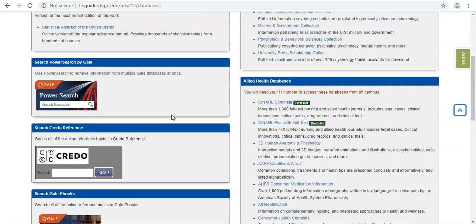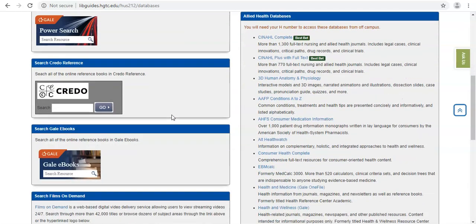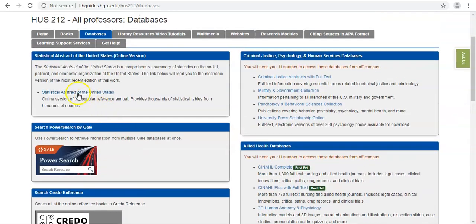Over here on the left-hand side, you may actually notice a few of these database collections if you watch the video that's over on your Books tab. We also have links to the Credo Reference ebook collection and the Gale eBooks ebook collection over here on this particular tab. At the top of this column, you'll find the Statistical Abstract of the United States. This is a single ebook database that our library subscribes to that gives you government statistics. So you might be able to find a statistic about your disability from this particular collection.